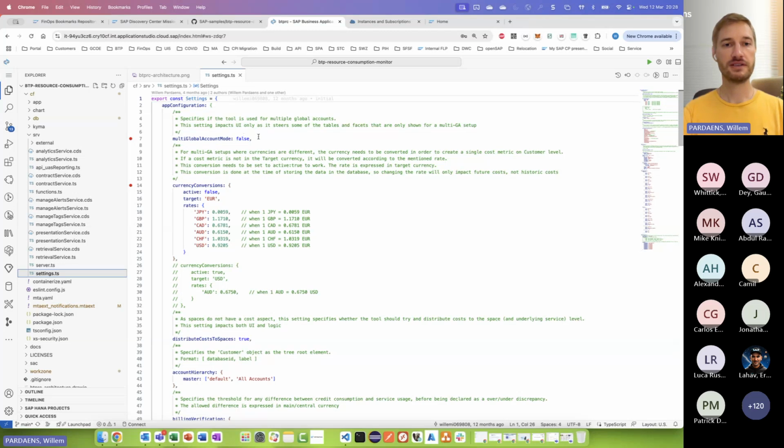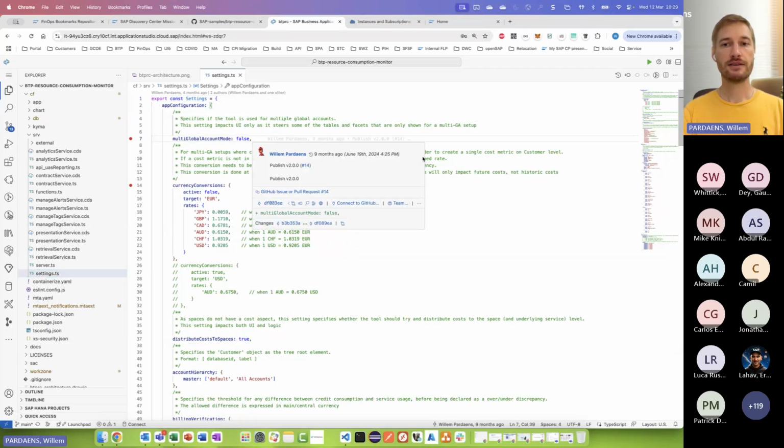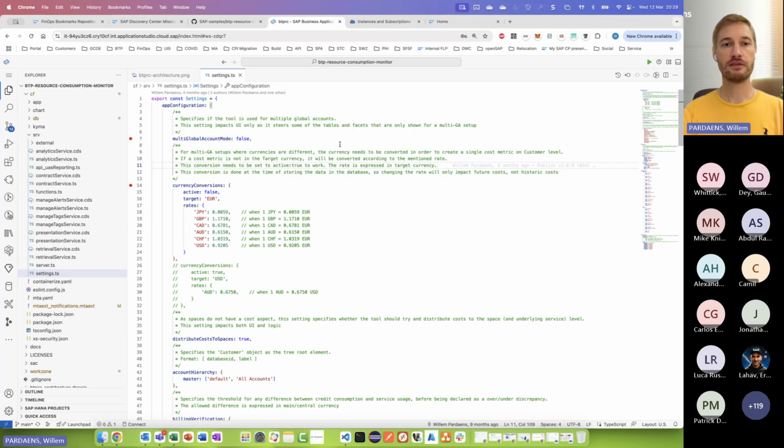So this is something by default disabled because normally you would have one global account. But if you do have multiple global accounts that you want to hook in the application, you should switch on this toggle. And this actually also then is important to understand if your global accounts use a single currency or not. Because it is possible that one global account is in US dollars, the second global account is in euros. And if they are different in currency, then we can't really give you a total consumption amount or total credit amount because it's different currencies. So we actually convert everything to a single currency.